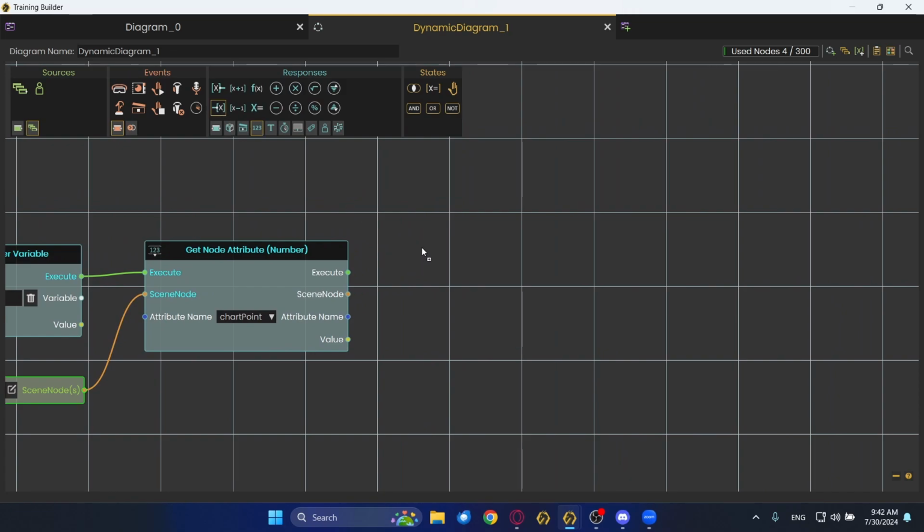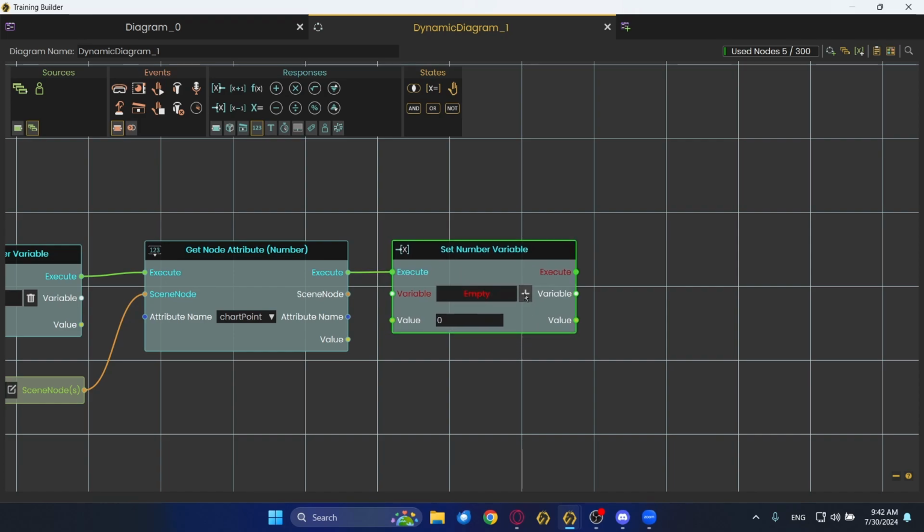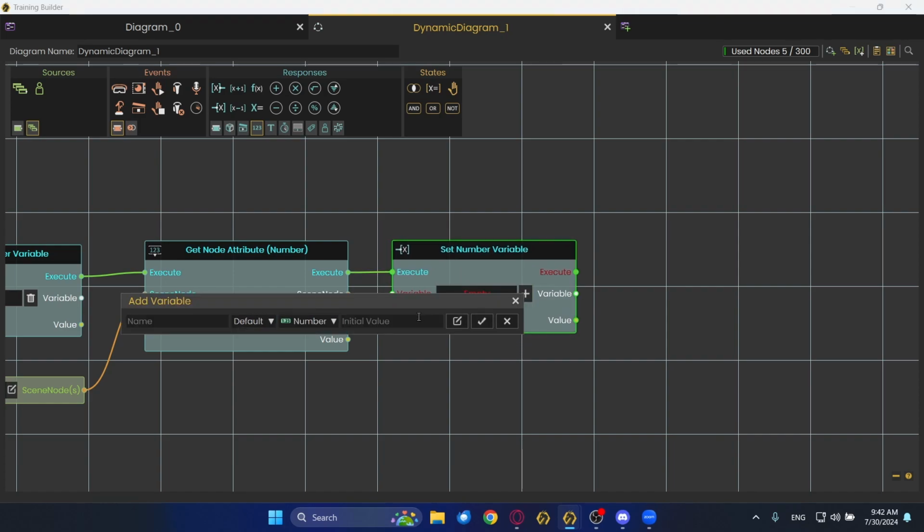Now we need to store the numbers from this attribute. Select the setNumber variable response and create a new variable. Attach the value.